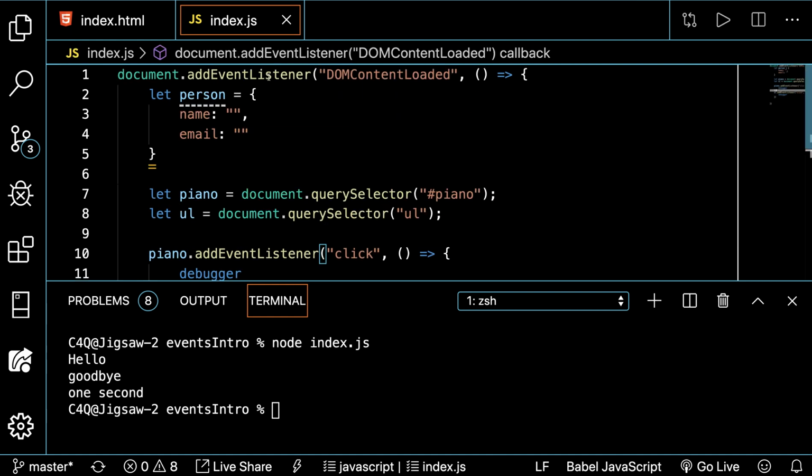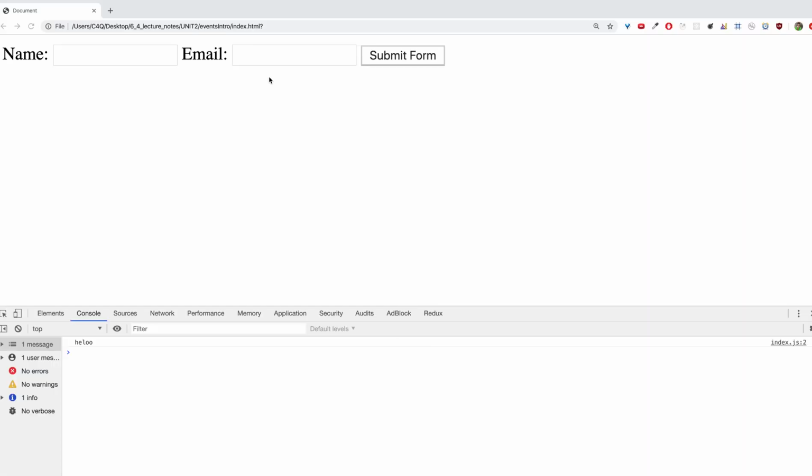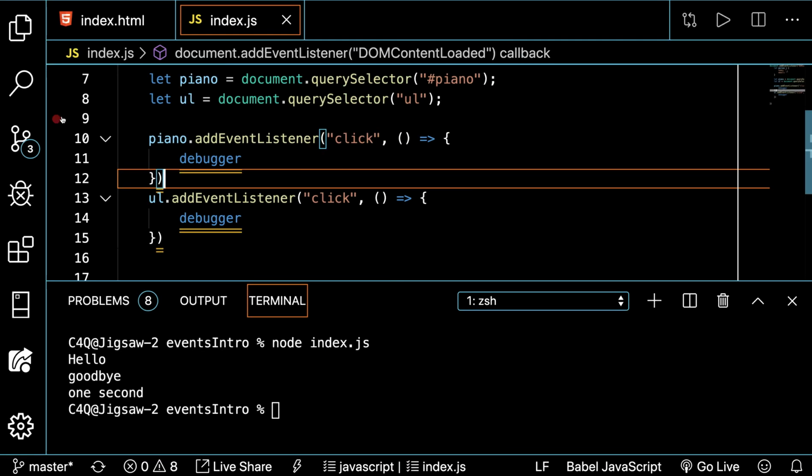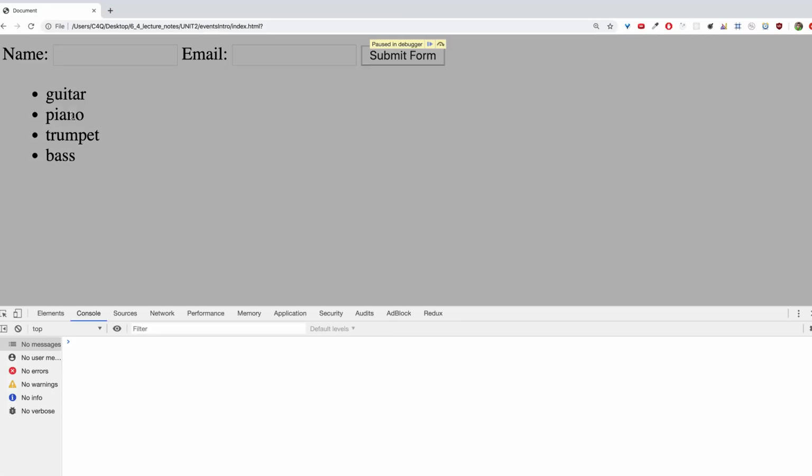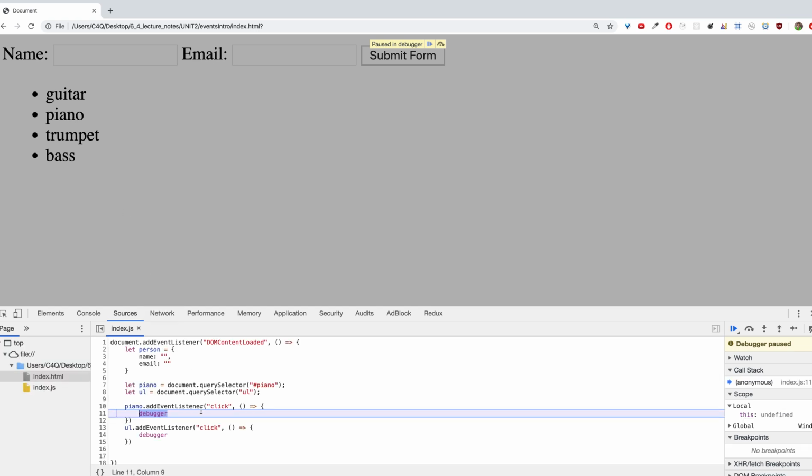So we're not doing anything with these events yet. We're just firing events. So I'm going to go here, refresh. Okay, so if I click on piano, what's going to happen? It's going to hit the debugger. And what line will we be in? 11? Okay. Let's do it. I'm going to click on piano. And we're there on line 11, debugger. Seems pretty fair, right?